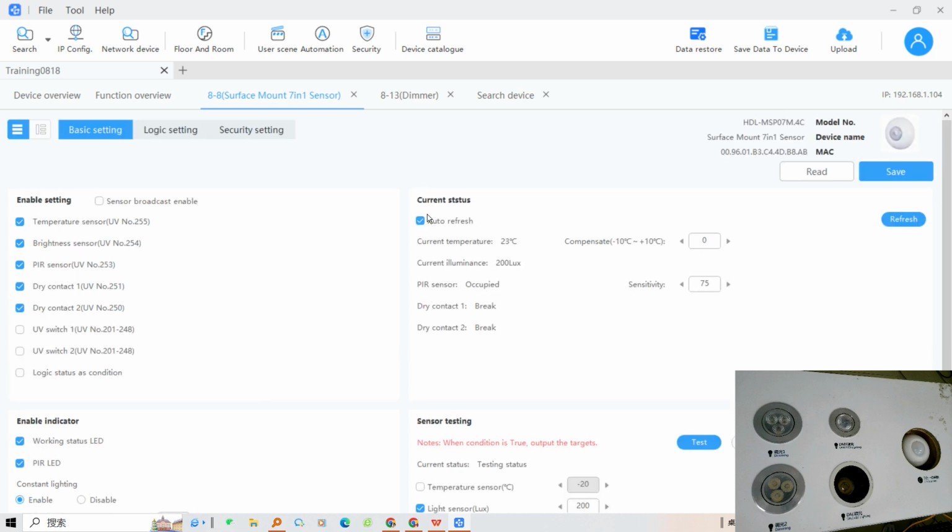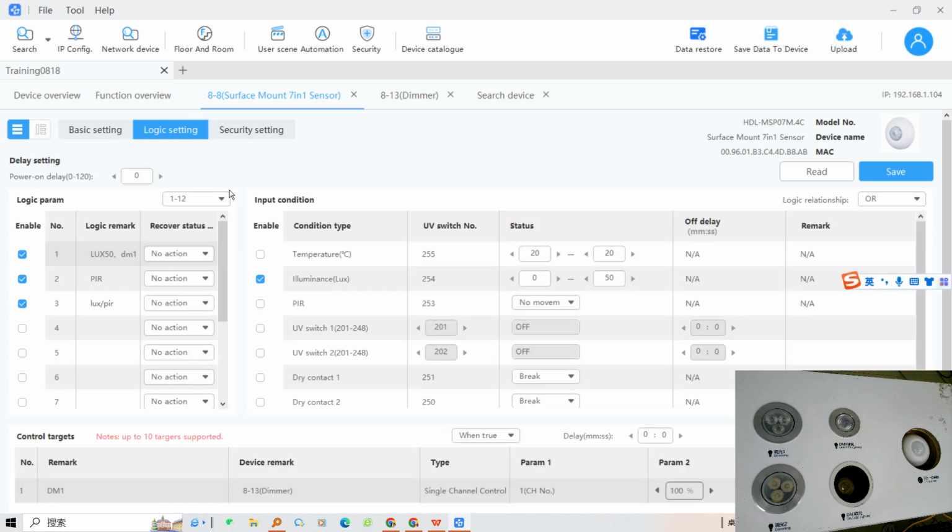So that's the use of our sensors. And about how to use our UV switch and dry contacts, we will talk about them in detail in our logic module section. If you are interested in it, please check the logic module video. And for dry contacts, we also have a dry contacts video. If you are interested in that, then please go watch that video. So that's all about how to use our sensors.